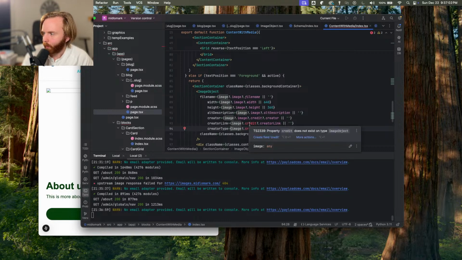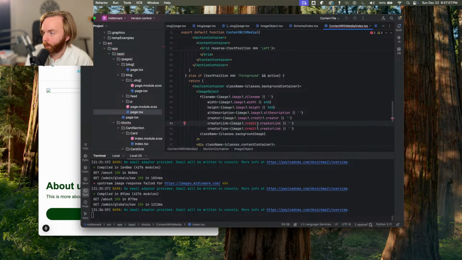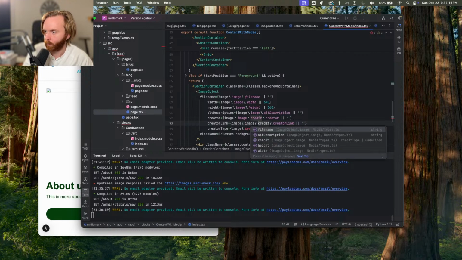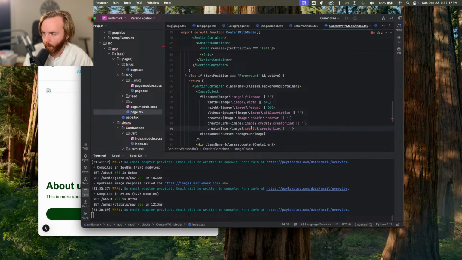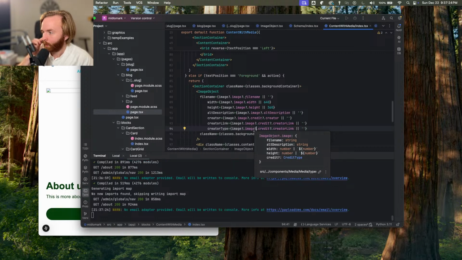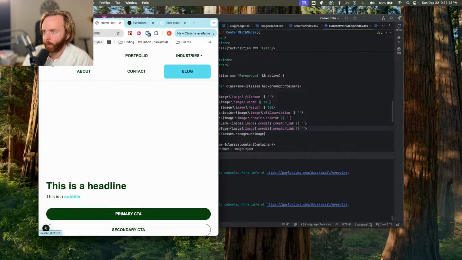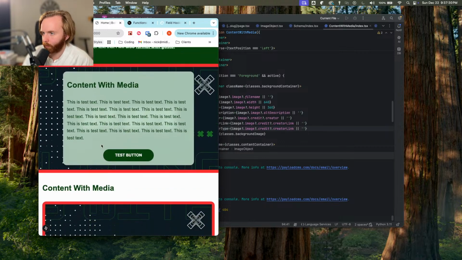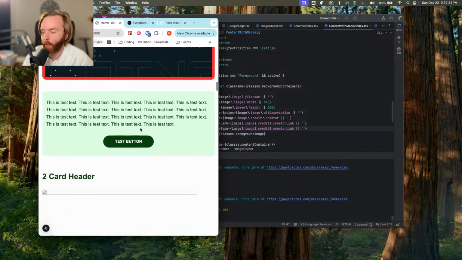Why doesn't credit work here? Does not exist on image object. It should. Oh, it does not. You're right. So image then. There we go. Dot image. Great. Perfect. Love it. All right, so that's content with media. Let's see if things are working as I go. So content with media, perfect. It's working as I go. Love it.